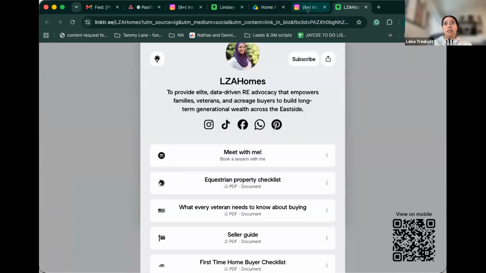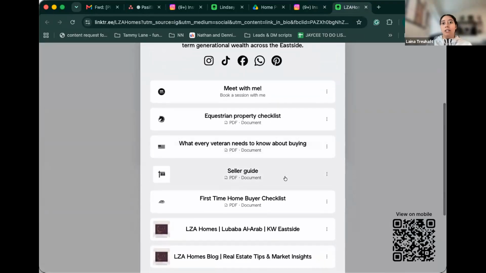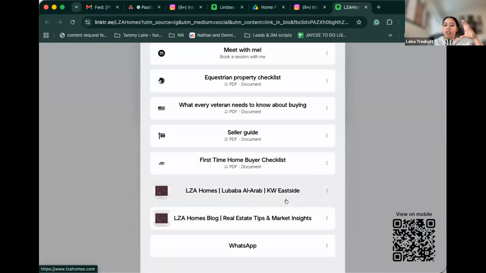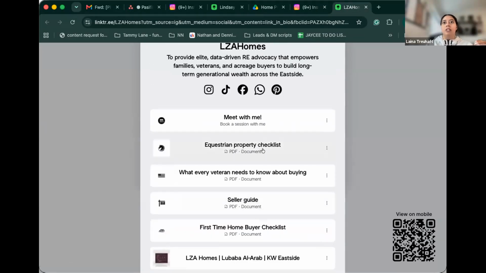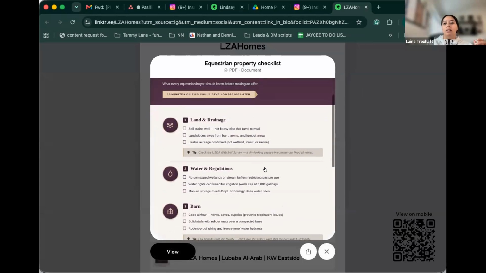So similarly to Lindsay's, she has a link tree set up: a calendar link to book, equestrian property checklist PDF, what every veteran needs to know about buying, seller guide, first time home buyer checklist, and then her website. So a bunch of different value adds, a lot of different information. Equestrian property checklist, let's take a look at that.